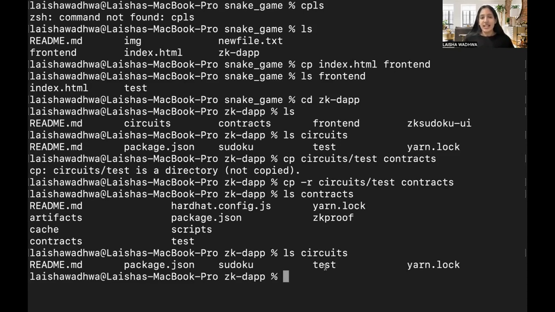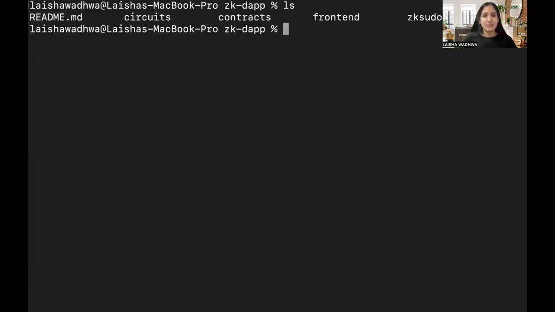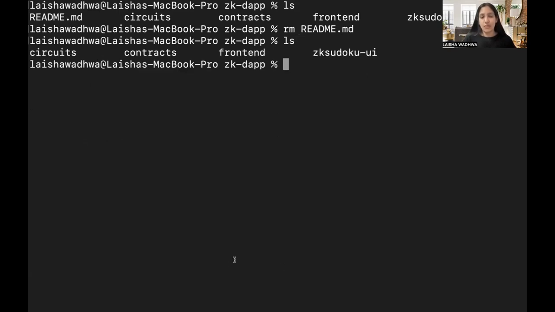Now let's understand how we get rid of unnecessary things that we have moved around. How to delete directories, how to delete files. So deleting a file is pretty simple. Let's say that I want to remove this README file. So I say rm, just delete it. So when you do an ls again, it's no longer present.